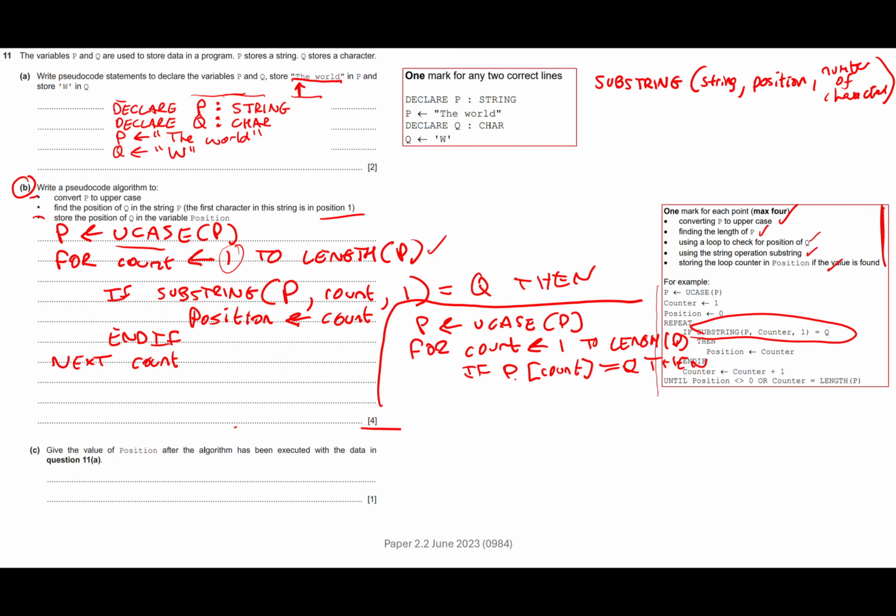Anyway, so if P count, let's say if P1 is equal to Q, then we want to assign position count. And remember, with position, they actually give us that variable in the question, so we have to write it capital P, spell it as they've spelt it correctly, obviously. End if, next count.